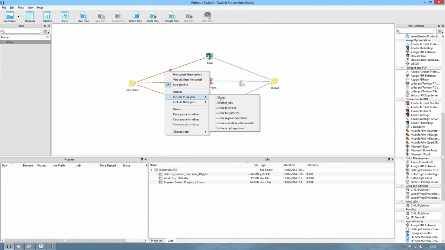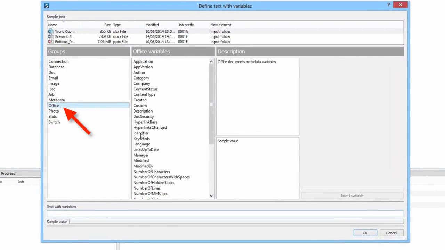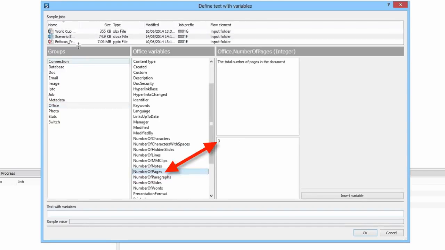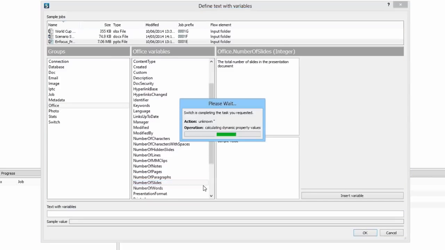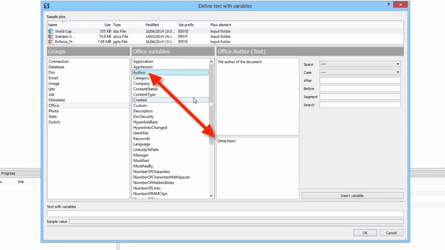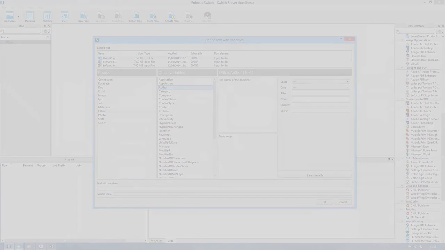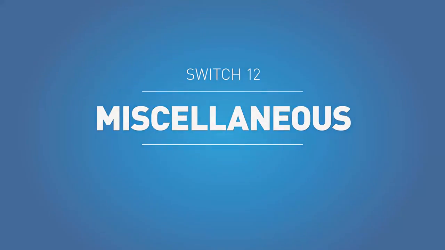In the Variables pane, there is a new group, Office. This group of variables gives you access to the metadata that is embedded in Office files, in exactly the same way as this was already the case for image files and PDF files. Here you see a sample Word file and the number of pages in the file, a PowerPoint file and the number of slides it has, an Excel file and its author. All these variables are, of course, available for building conditions and for being used in text with variables.